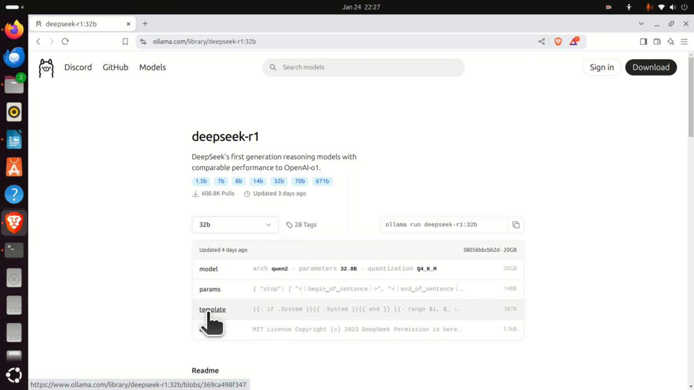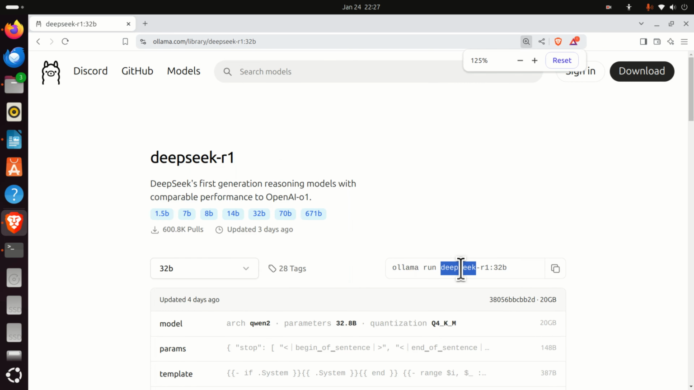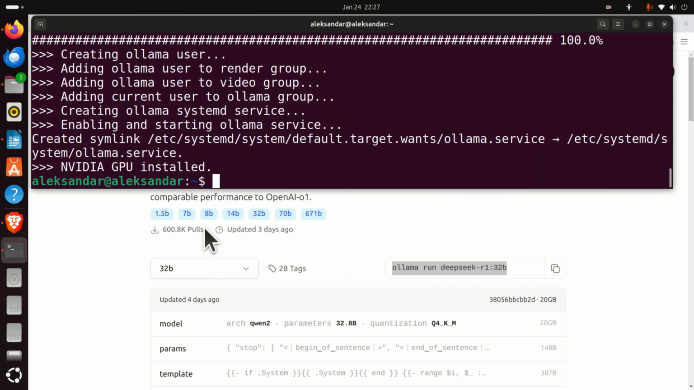I will click on this model, and after that this command will be generated. You can see it over here. Now, don't just execute this command, we will have to modify it. So let's go back to the terminal, paste it, and instead of run, type pull here. So what we will do right now, we are just going to download the model. We are not going to run the model after downloading.